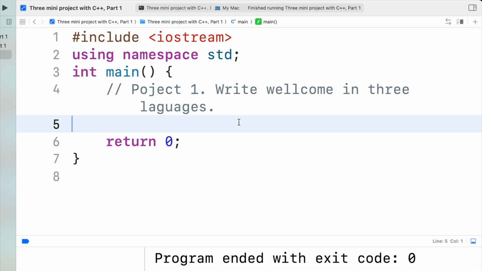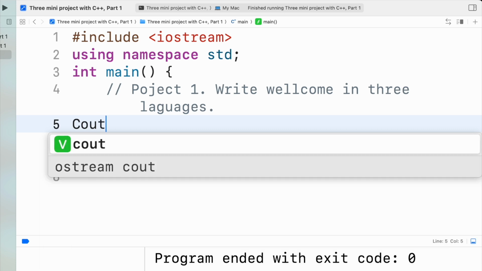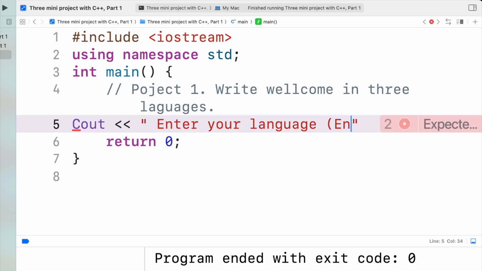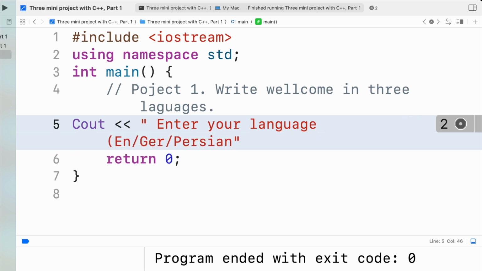Okay, we are going to ask the user to enter their language. However, here I work only with three languages. Feel free to extend it more. So I am going to print: enter your language, and I choose, for example, English, and, for example, German and also Persian.